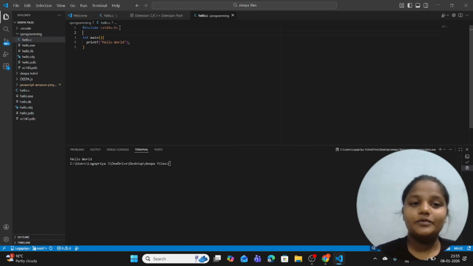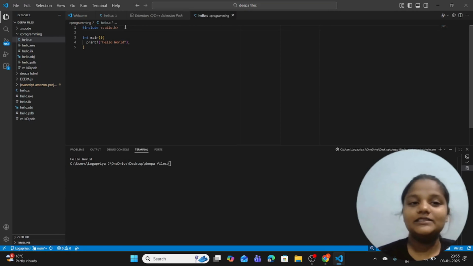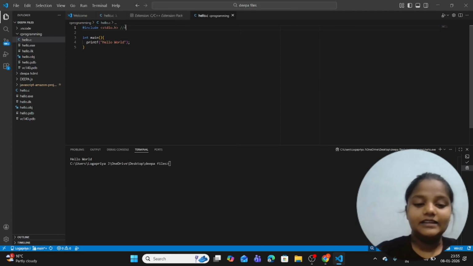Okay, so we are including this stdio.h from the libraries using hash include. What does stdio represent? That is standard input output library. Okay.